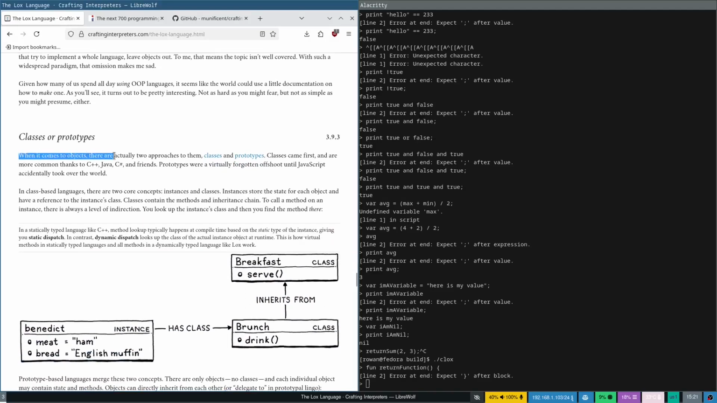When it comes to objects, there are actually 2 approaches to them, classes and prototypes. Classes came first and are more common thanks to C++, Java, C#, and friends. Prototypes were a virtually forgotten option until JavaScript accidentally took over the world.